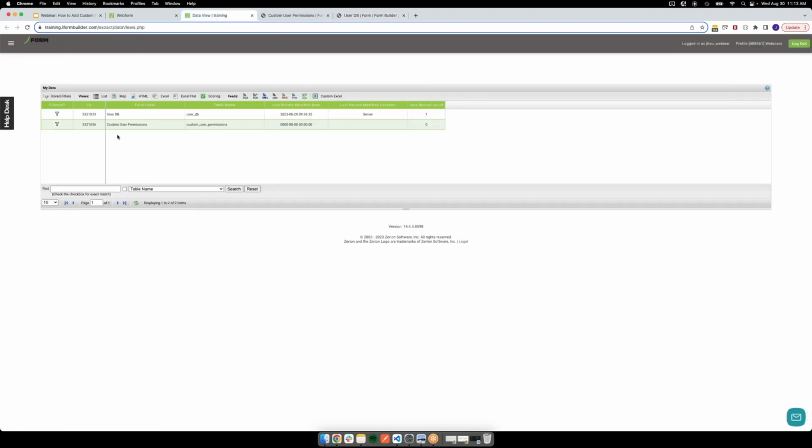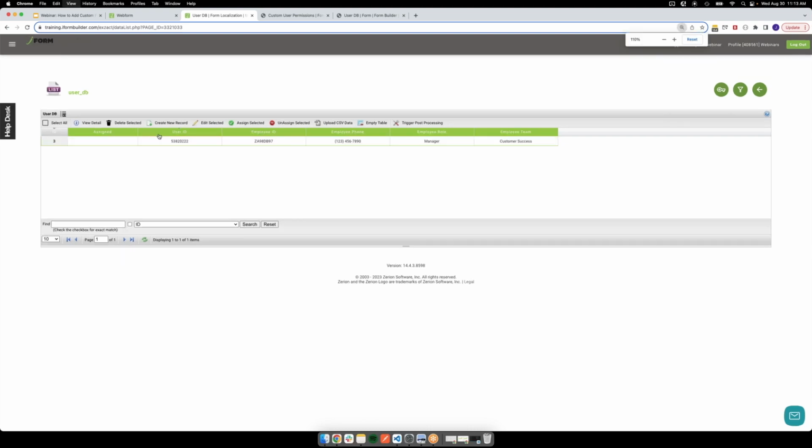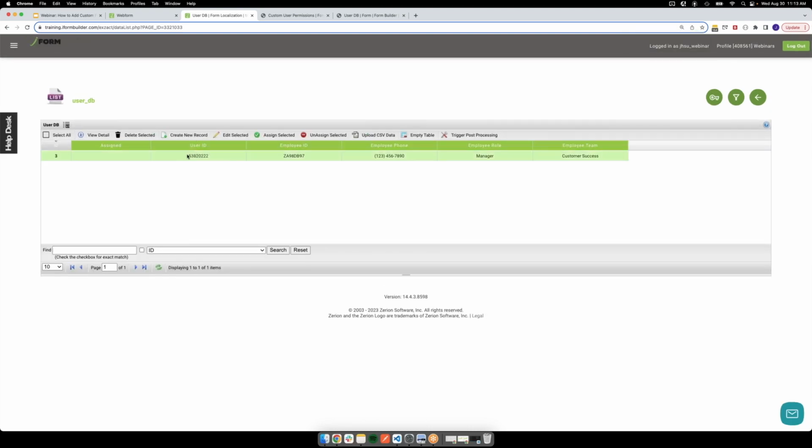Now, this other tab I'm going to go to very briefly is the user DB data view. I just want to show you that I've seeded this initially with a row, and I know this text can be a little small. So in this row, I have user ID, which matches my own personal user ID. What we're going to be doing in the webinar is when I open up this form, it should pre-populate these fields. I have a randomly generated employee ID, a pretend phone number, and then a team and a role assigned to myself. So my team is customer success, and my role, I just specified manager, something kind of generic.